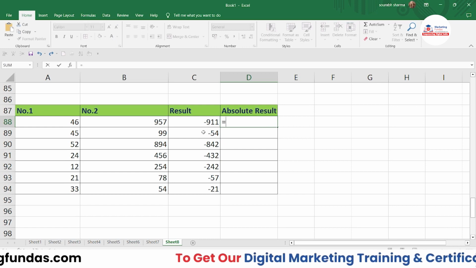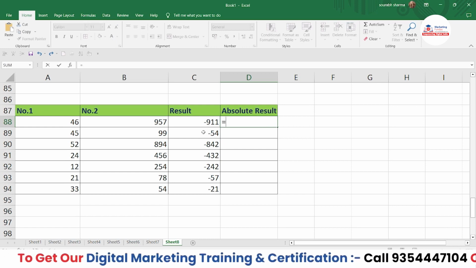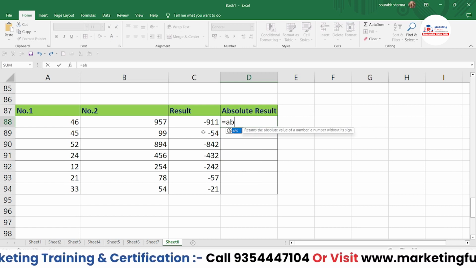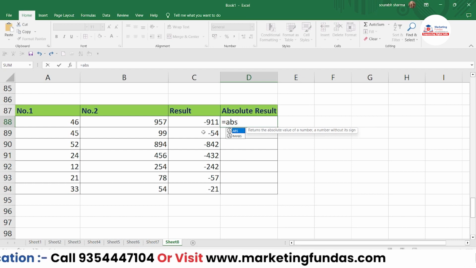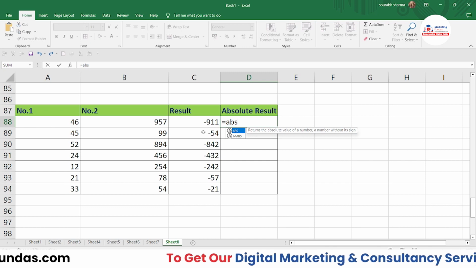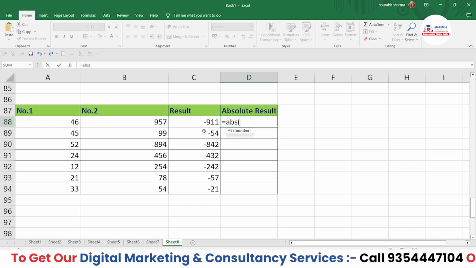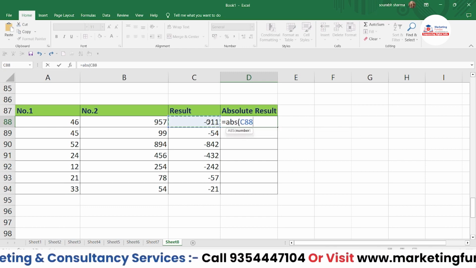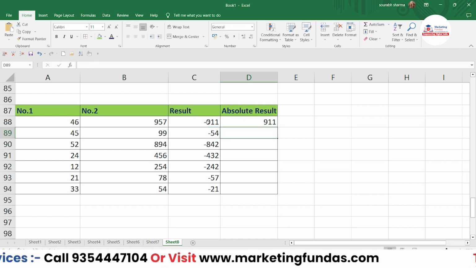Just write is equals to, now you have to write ABS, not absolute. You have to write ABS, right? This is the short form of absolute. Then bracket open to activate the formula. Then select the number, bracket close, hit enter.